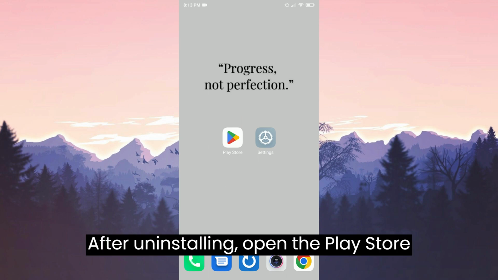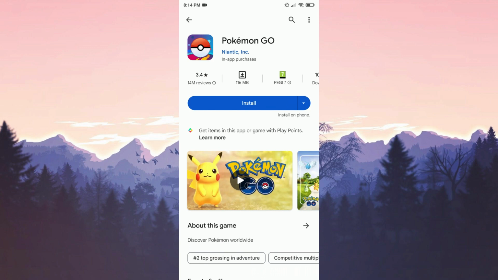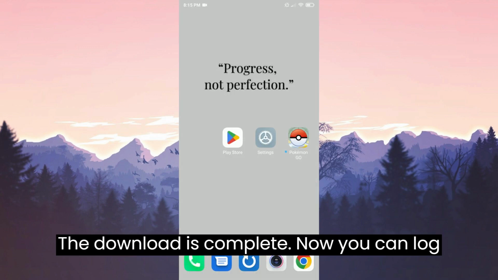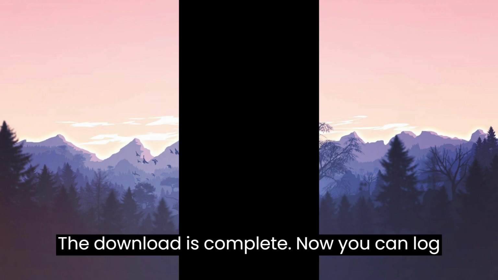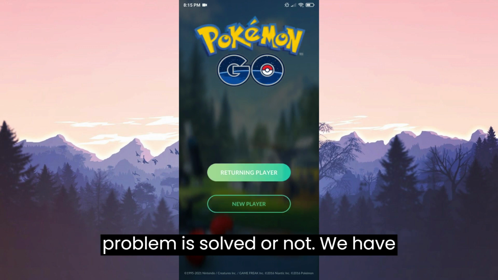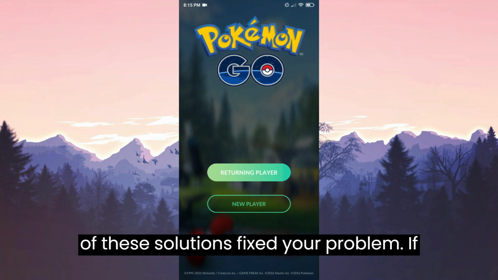After uninstalling, open the Play Store and download Pokemon Go again. The download is complete. Now you can log back into your account and check if the problem is solved or not. We have come to the end of the video. I hope one of these solutions fixed your problem.